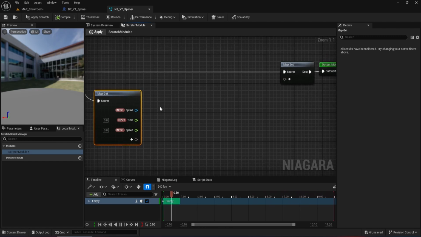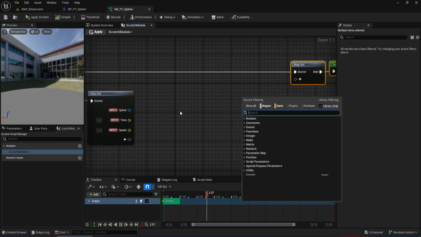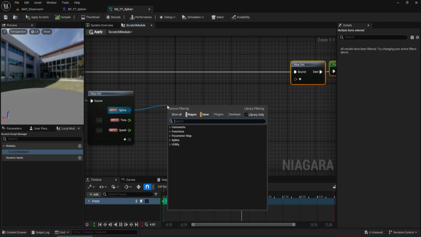But first, let's put more. Drag off from the spline. What we need is a position on the spline, and we also need a direction that our mesh can be oriented to. Both of these come from the spline. First one we want is just the position of the spline in world space. So sample spline position by unit distance WS or world space.